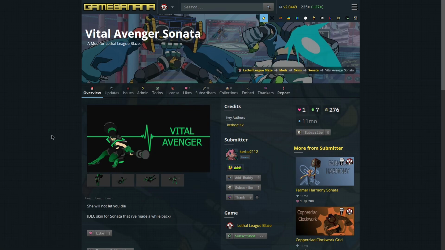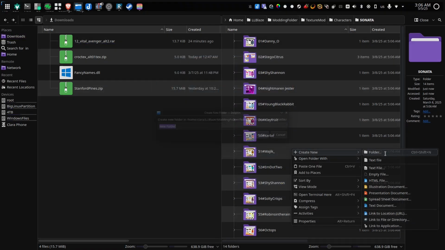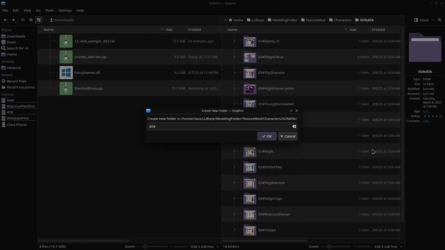So how about this DLC skin for Sonata? It's also pretty straightforward. In the Sonata folder, make a new folder with the number. I'm going to do 80 since it's a DLC skin, and then add the creator's name.